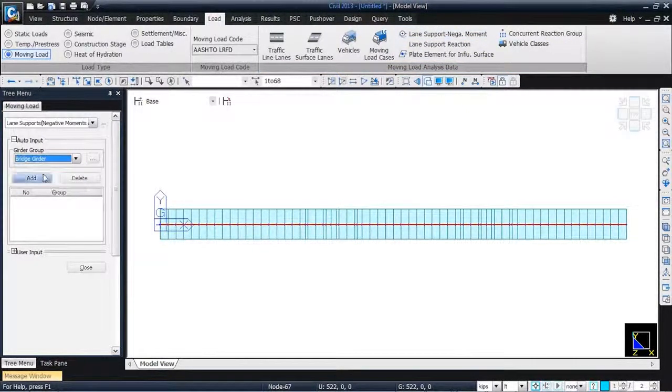So I'll select the girder bridge. Now this is the step we are doing to optimize the vehicle position onto the structure, because the program suggests that truck should be placed in either span, and the minimum distance should be 50 feet.